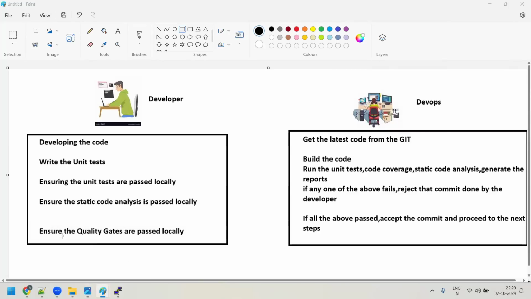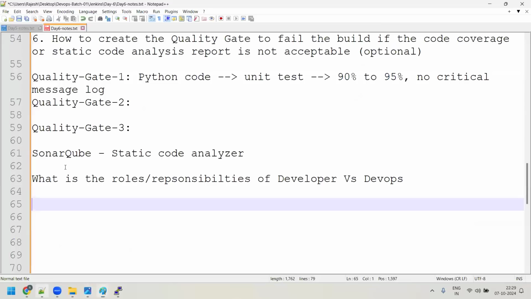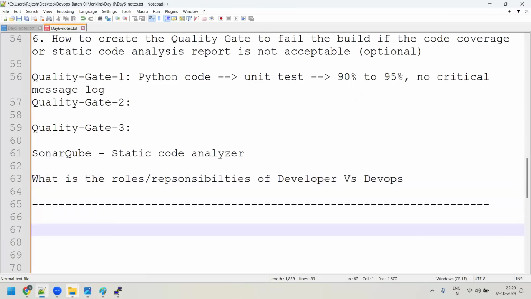So now guys, let us understand what exactly happens. Suppose, for example, in your company you are building a project and the project is a Java-based application. So what we will do is build the Java code.